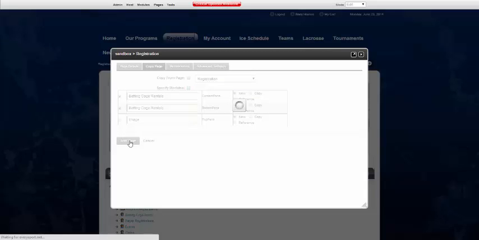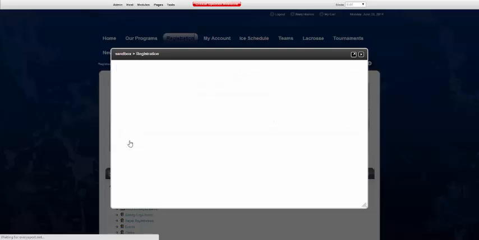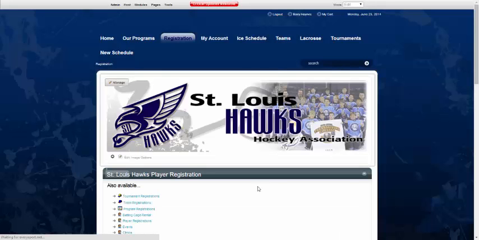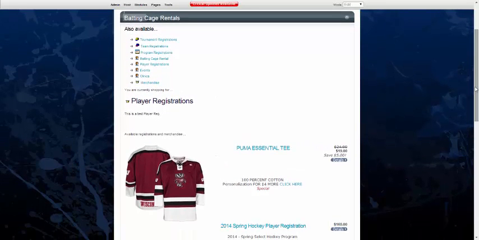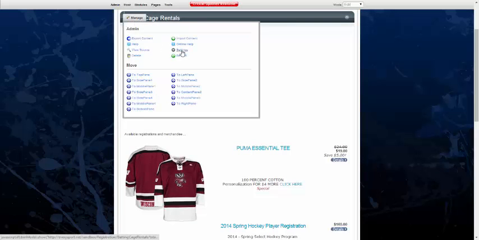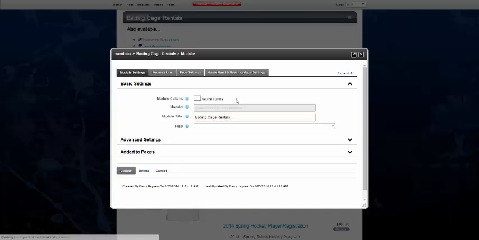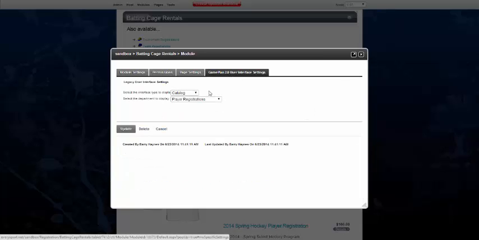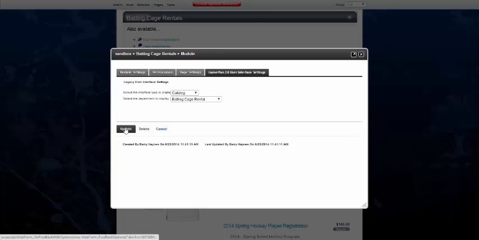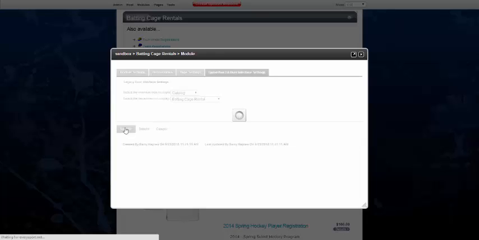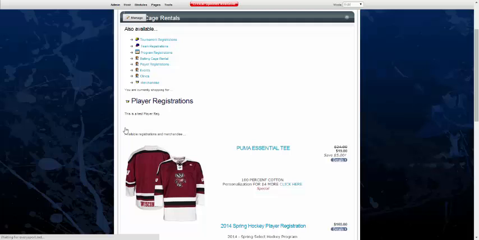And once we have the page added, we'll need to configure the module to display the appropriate department for this particular item. So here it's going to default to display the player registration. So I'm going to go to settings for this module. And then once the settings comes up, we will then select the Game Plan User tab. And we want to display the catalog, and under the catalog we want to display the batting cage rental department, and update that. And this will now display all the items that are in the batting cage department.